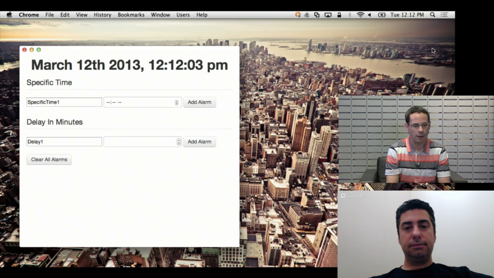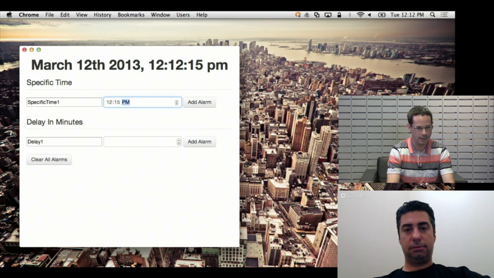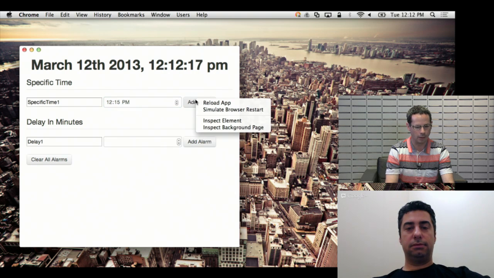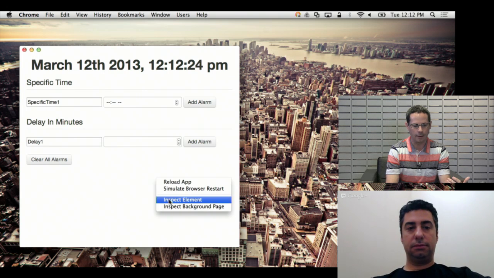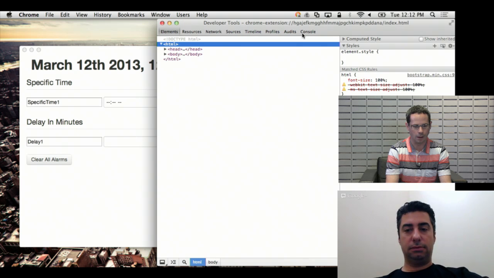We can also use a specific time. So I want to set this for 12:15 p.m. and add alarm. So I've added that, and I had everything spit stuff out to the console so we could see what's going on.